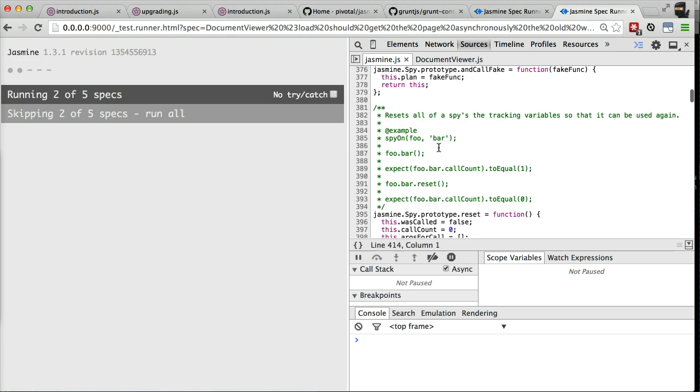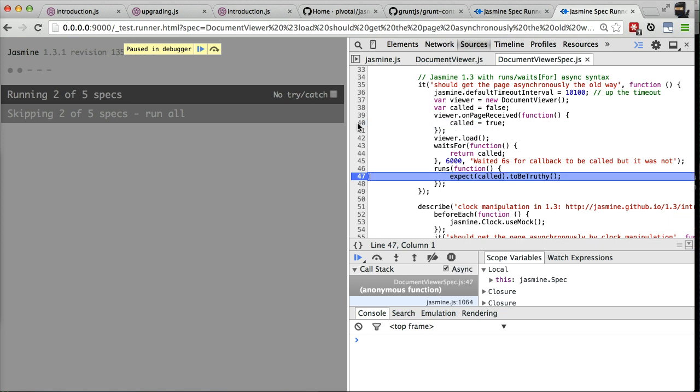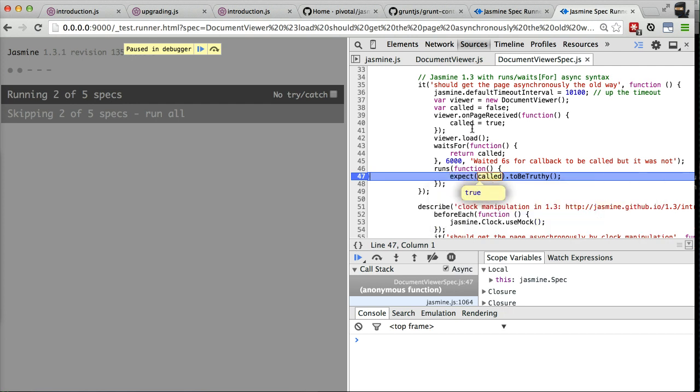So let's refresh the page there. And now we can see our on-page receive callback was called. That set it to true. And so then our waits for returned within 6 seconds. And now we got our expectation here. And of course, that was set to true here.